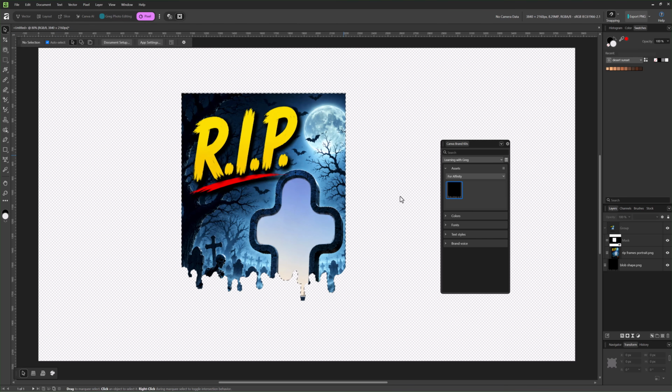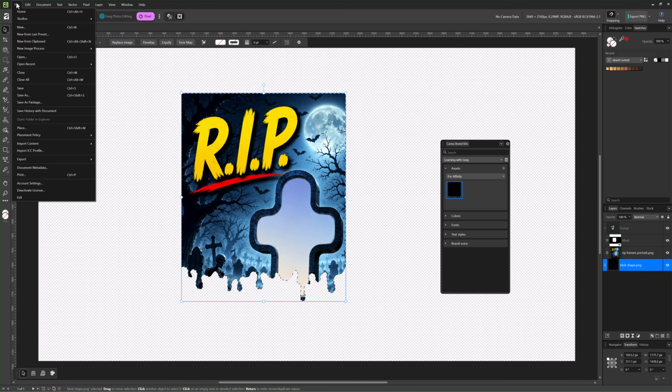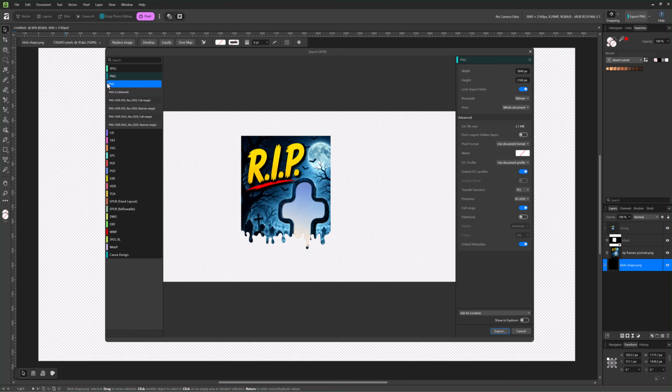I'm just going to make sure we have the transparent background turned on, since we're going to want transparency behind this image. I'm also going to select this blob shape, since I know that's the area we want here. Then I'll go File, Export. We'll export this as a PNG.